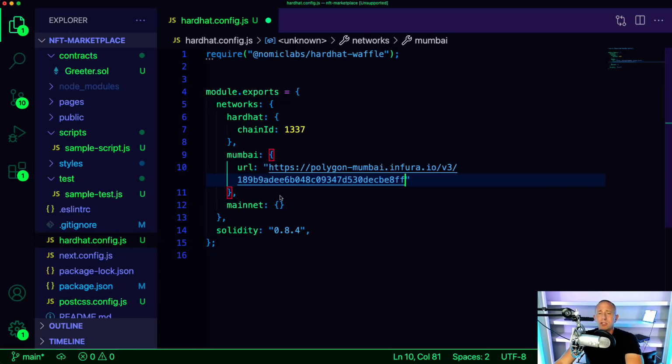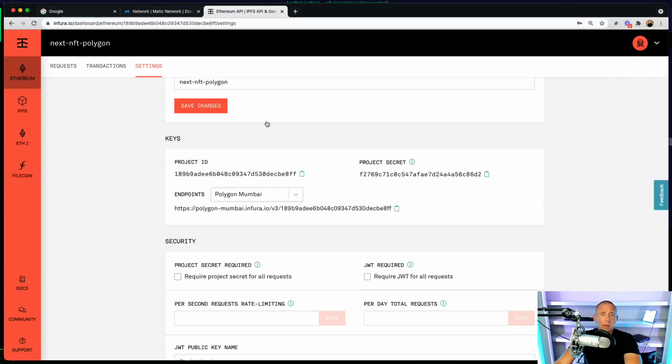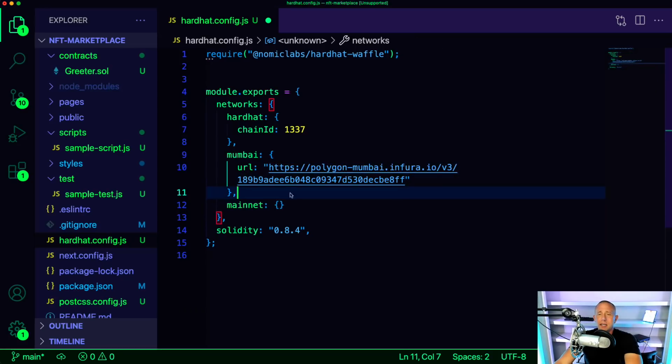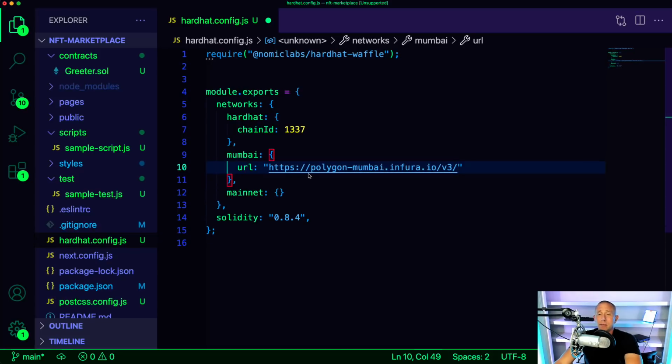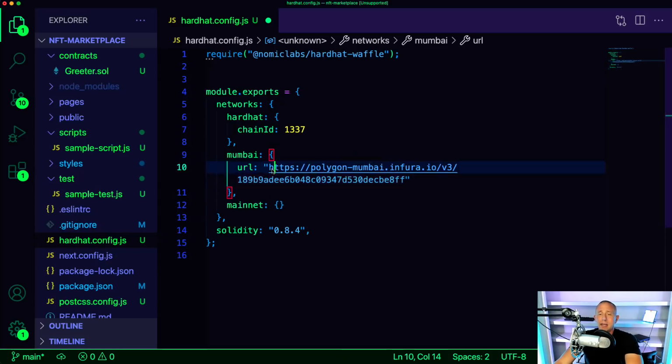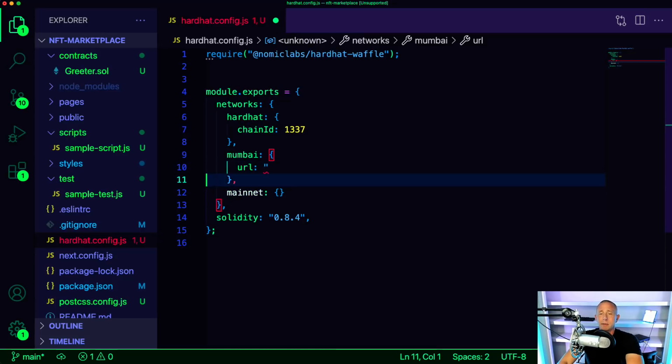Now you could also store your project ID somewhere like a local environment variable or something like that. Instead of doing it this way, you might read from that environment variable and say something like this.